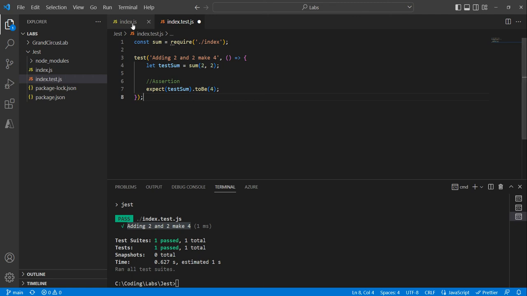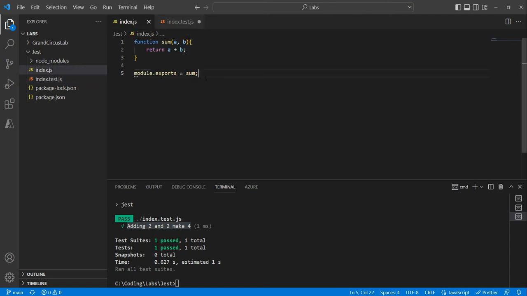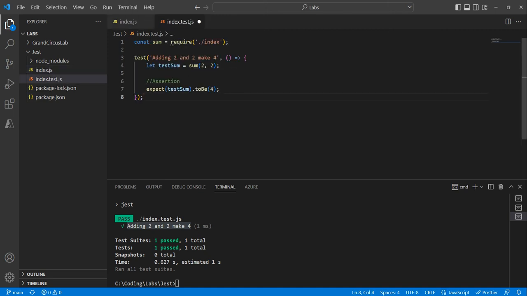So you'll be able to write your function, export it, and then you're going to use the test function that comes from Jest. Describe the test. Then you're going to write a function. I usually use an arrow function, there's nothing special about that. And then all you have to do is run my function, and then assert what I think should happen. So I said test sum is 2 and 2. Expect test sum to be 4.